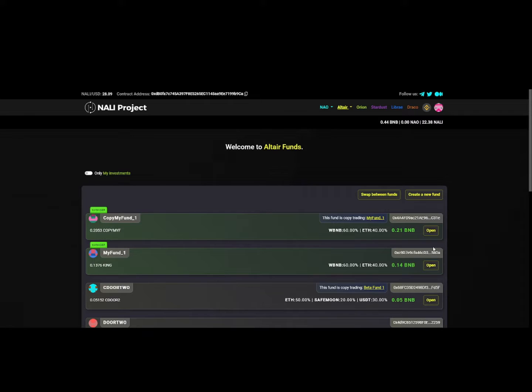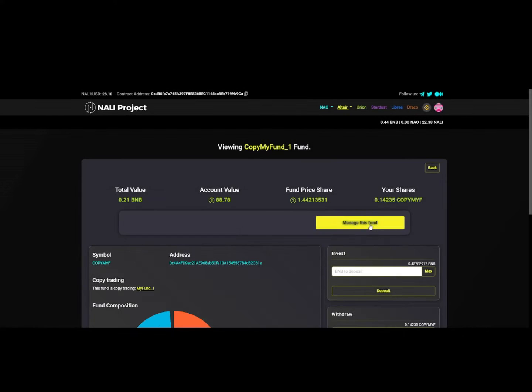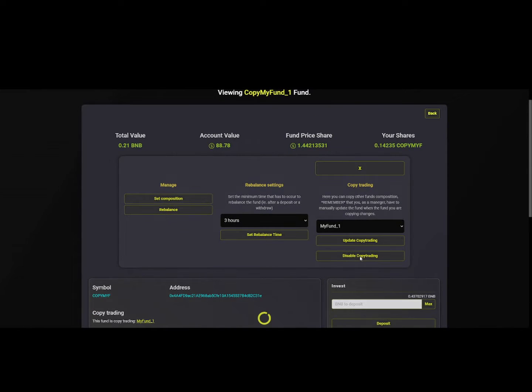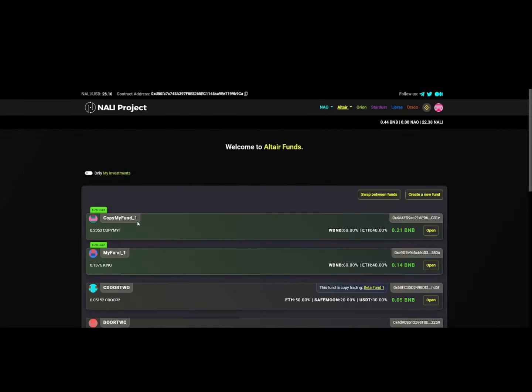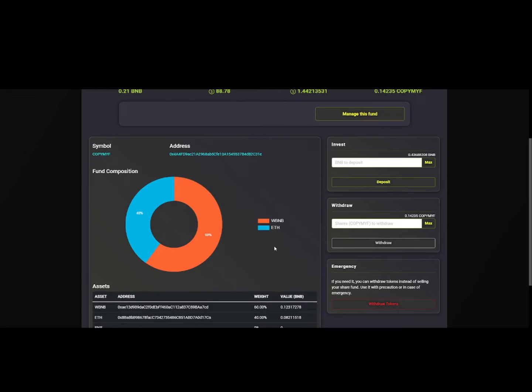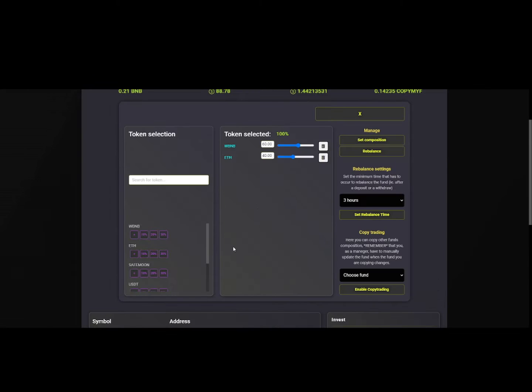Now, there's also a scenario where the one that we have copy traded, we might want to disconnect from the original one. So we can go and click disable copy trading. At that point, that new fund is totally separate, and we can go in and select new tokens, get rid of some, change the percentages of each token totally independently from the original fund that we copy traded. The two funds are not connected anymore.